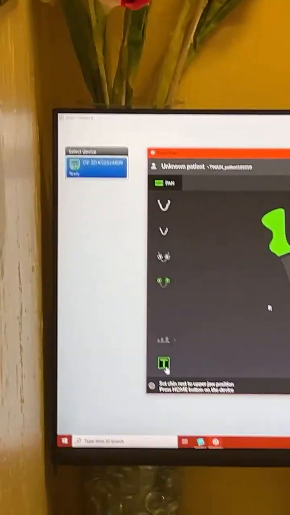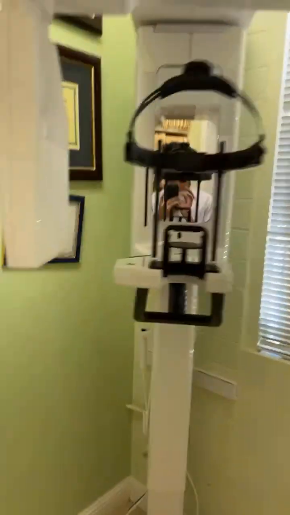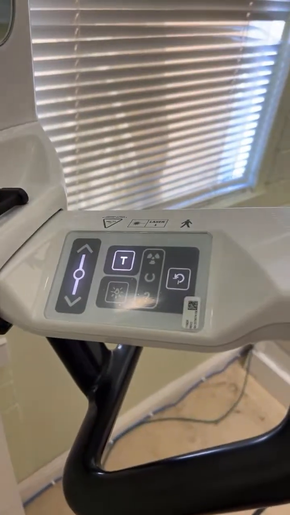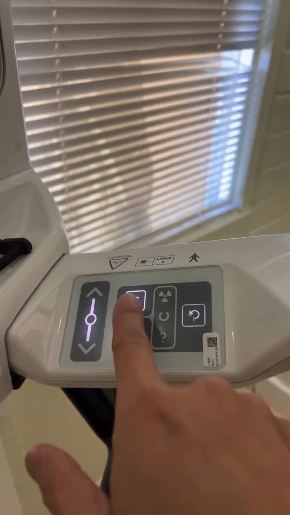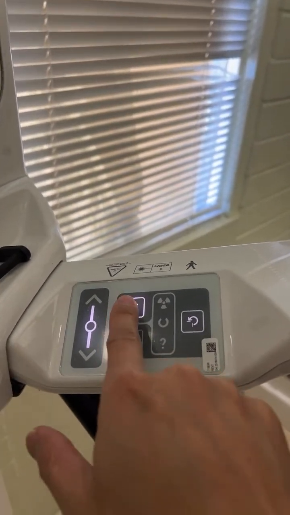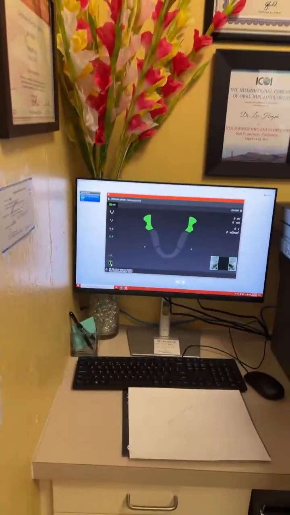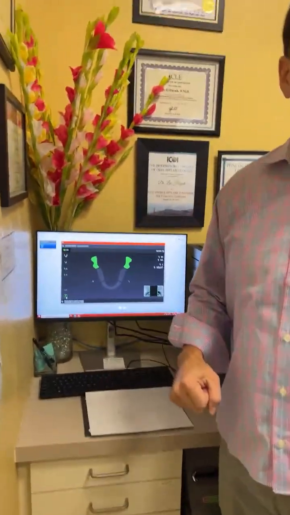Could you show us the T on the device real quick? It's right here. See, it's glowing because it's on. Go ahead and hit T. You just took it off, so put it on. All right, and over here it's going to say, see, it's green. That means you're doing a test in there.